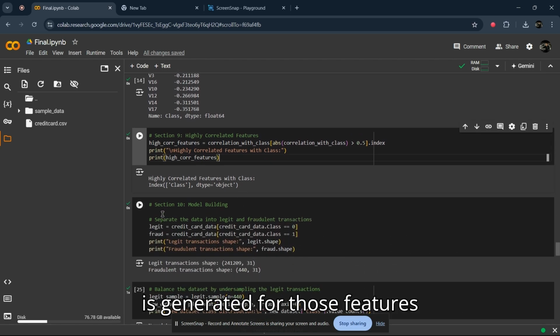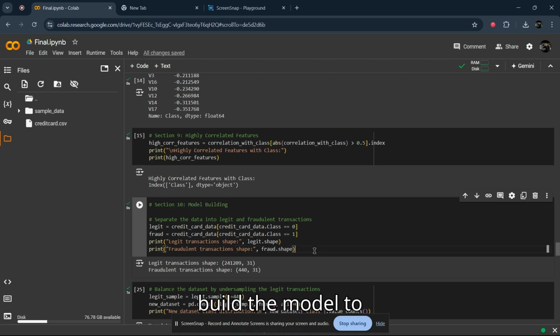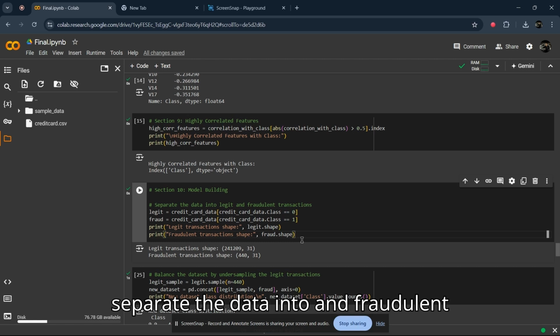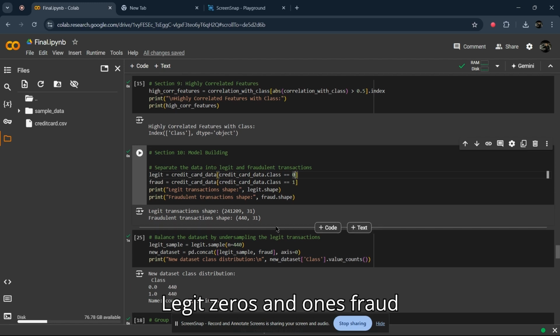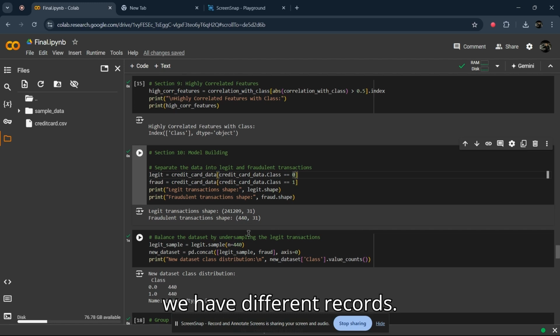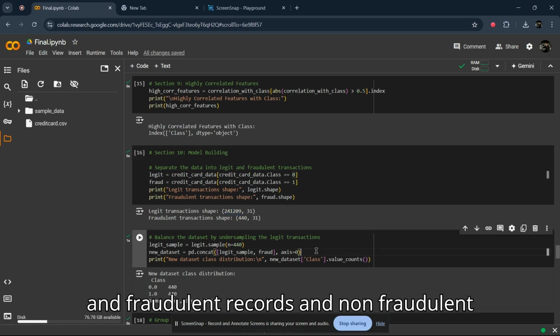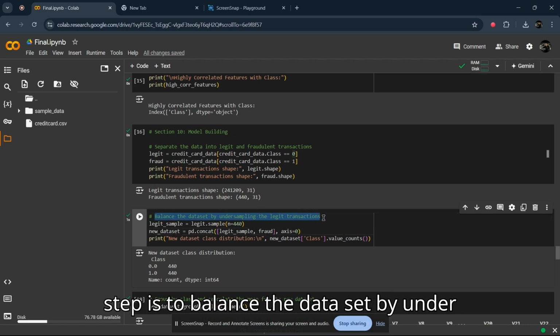And next, model building. Here we will build the model to separate the data into legit and fraudulent transactions. Legit zeros and ones, fraud detections can be identified here. Here we have different records. Zeros are having 2,41,209 and ones are 440 and 31. Here fraudulent records and non-fraudulent records are shown. And next step is to balance the dataset by undersampling the legit transactions.